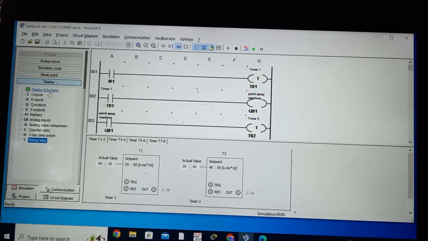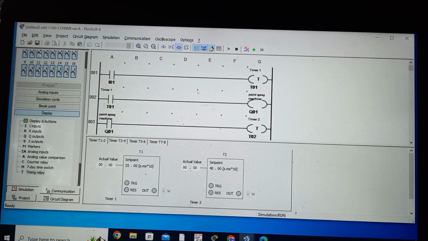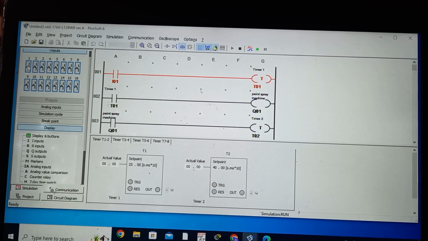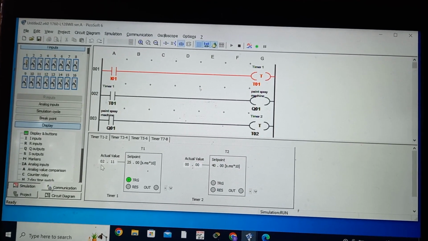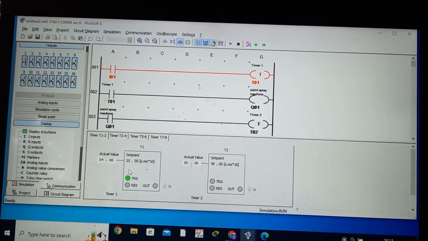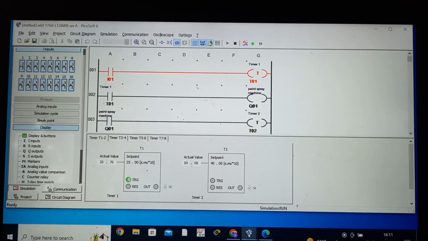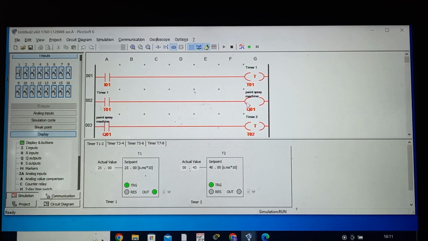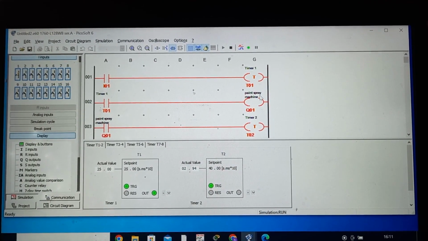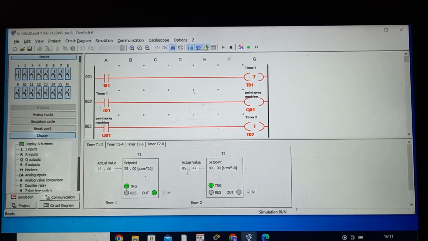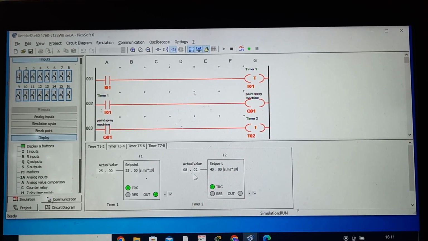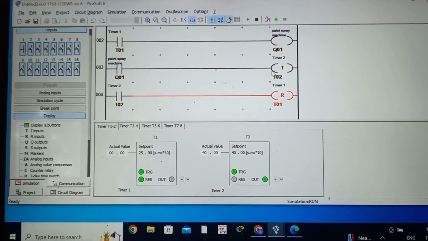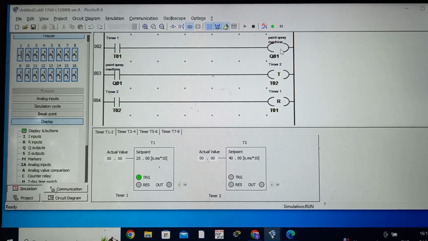Now I'll go to the inputs and turn on the switch. See, it started counting. It will count up to 25 seconds. Now it is counting 21, 22, and when it becomes 25, this output goes high and the paint spray machine is also turned on, and the machine will be turned on for 40 seconds. Now it is counting from 0 to 40 seconds. Now it is counting 37. After 40 seconds, the machine will be automatically turned off.